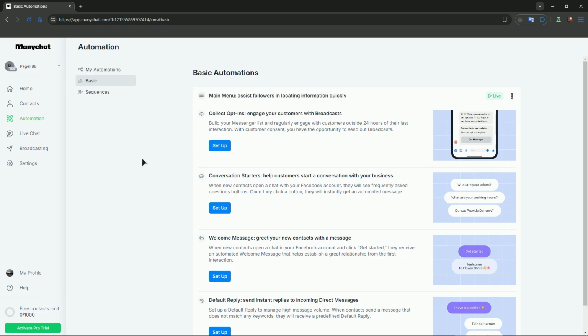You can also set up keywords. You need to set up keywords in the automation menu as well. Add trigger words, for example, help or pricing. And that's how you do that.